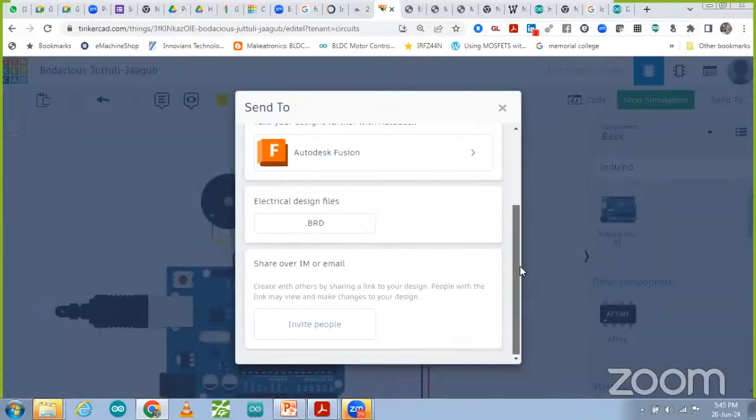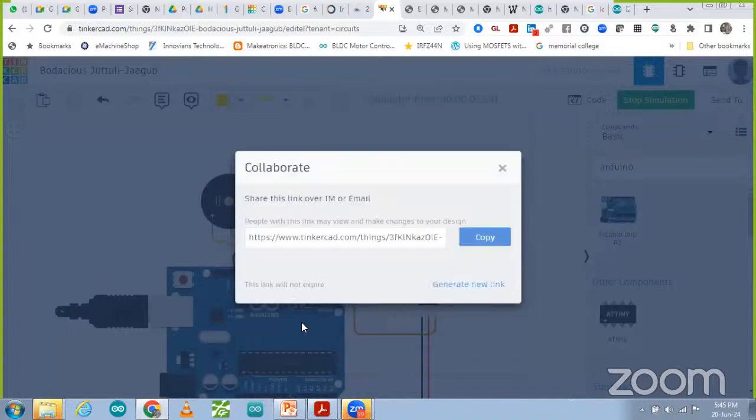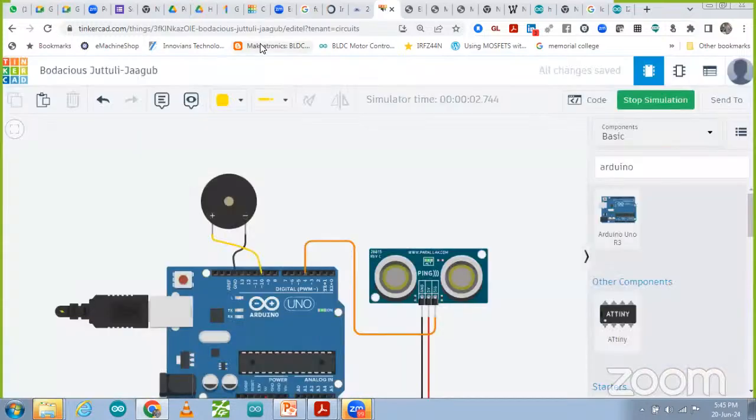Let me check out the link. Okay, so this link I'm going to share in the chat box so that you can check how it works over here. You can open that link and you will be able to open the code and everything in this project. That's why I shared it with you in the chat box.